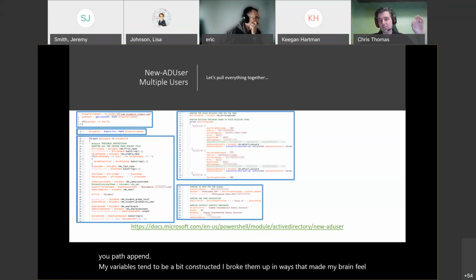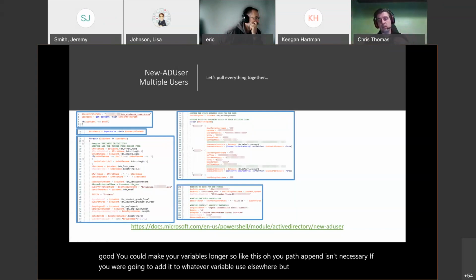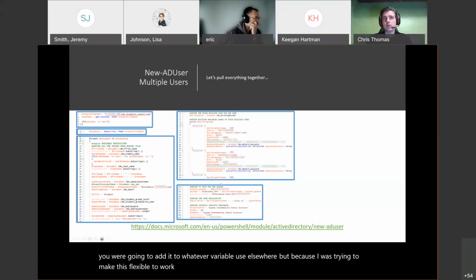You could make your variables longer. So this OU path append isn't necessary if you were going to add it to whatever variable you use elsewhere. But because I was trying to make this flexible to work between different school districts, I wanted to know that I only had to edit line 217 to change the OU path, something like that.